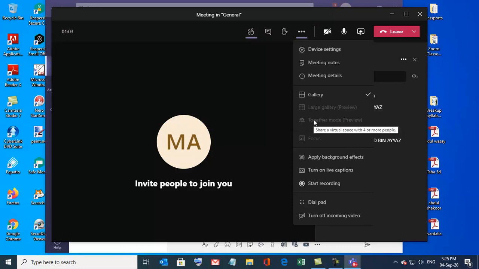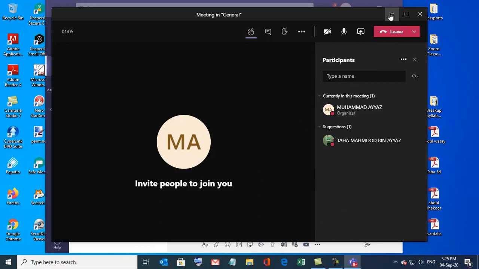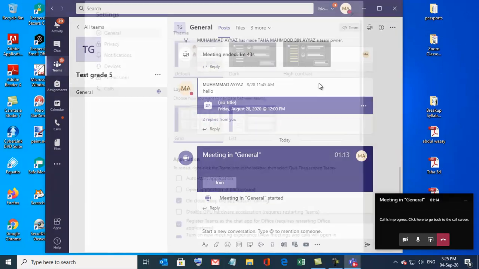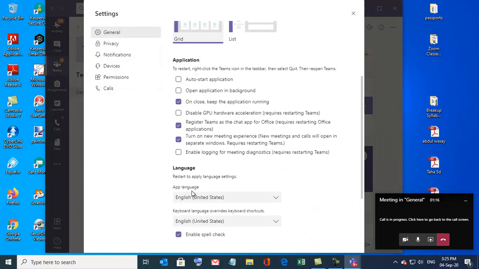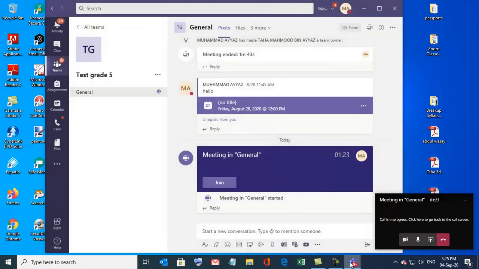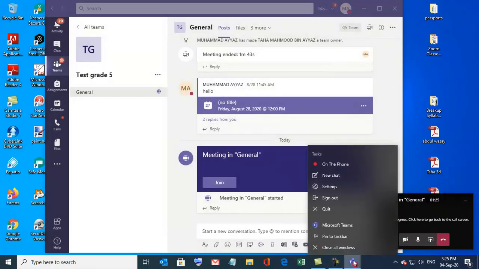Okay, so please do this before starting the class. Every time you have to do this. When you are starting the class, go to your profile, go to settings, and on this device, turn on the new meeting experience option, and then quit the meeting, right click the meeting and quit it, and then restart it again. Then that option will appear for that class continuously.